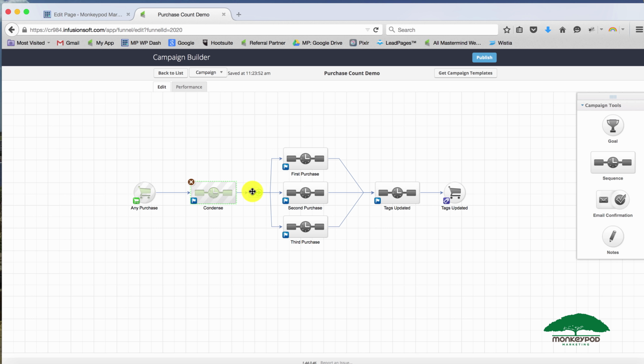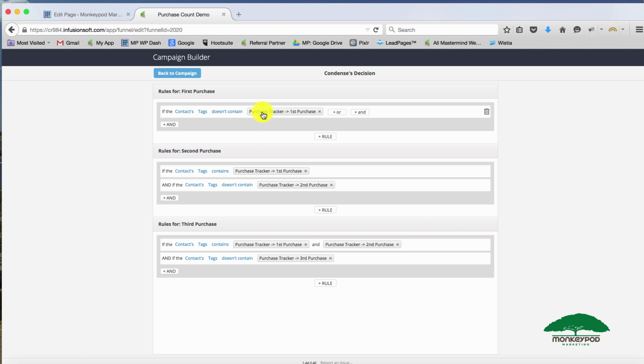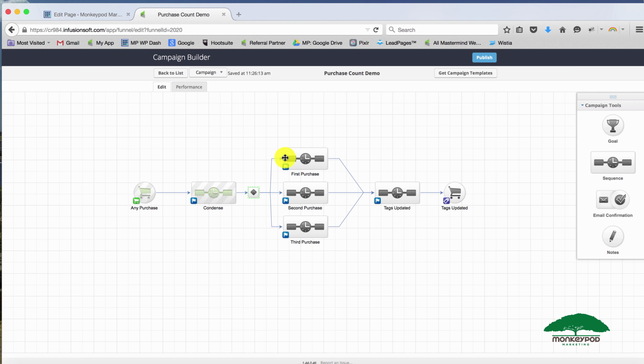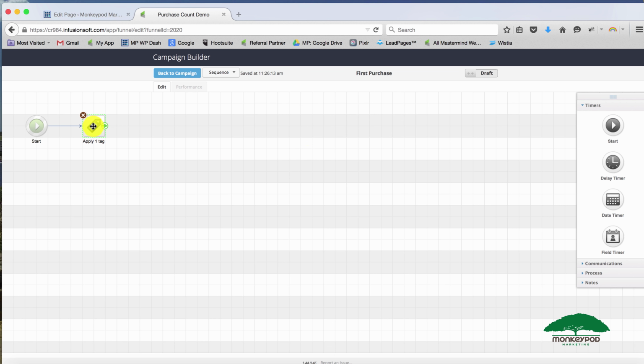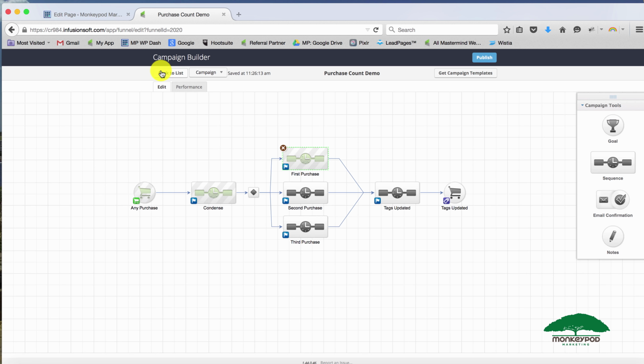So I'm going to route people through this decision diamond. And I've got the rules set up in here so that if they don't have the first purchase tag, I send them here. If they have the first purchase tag but don't have the second one, I send them here. And if they have the first and second but don't have the third, then I send them down here. So all that's happening in each of these sequences is I'm applying a tag saying first purchase. So now I know that they've made the first purchase.